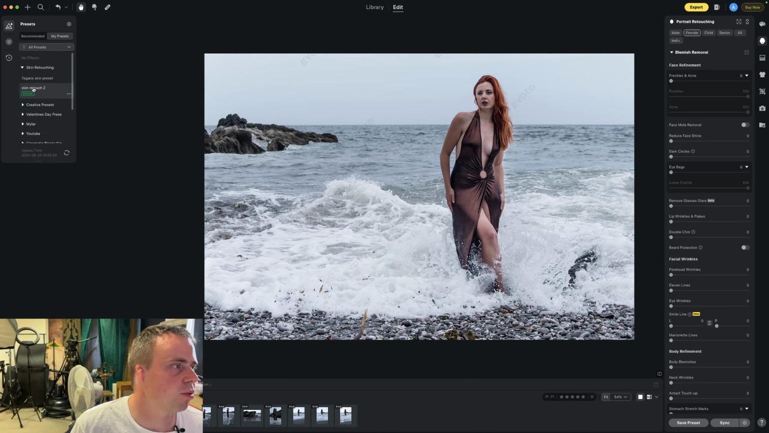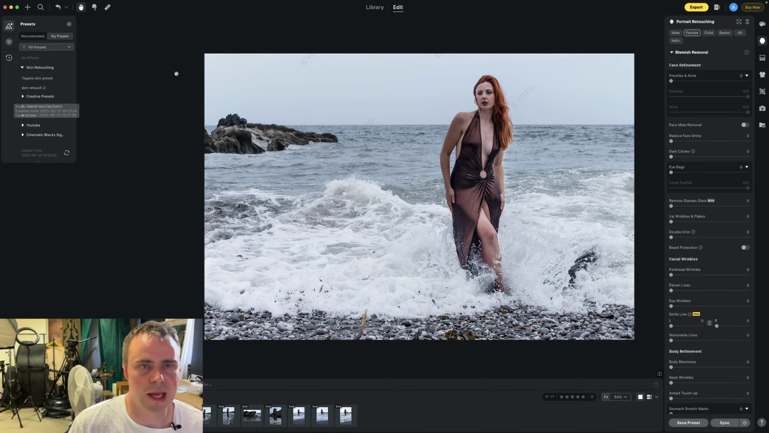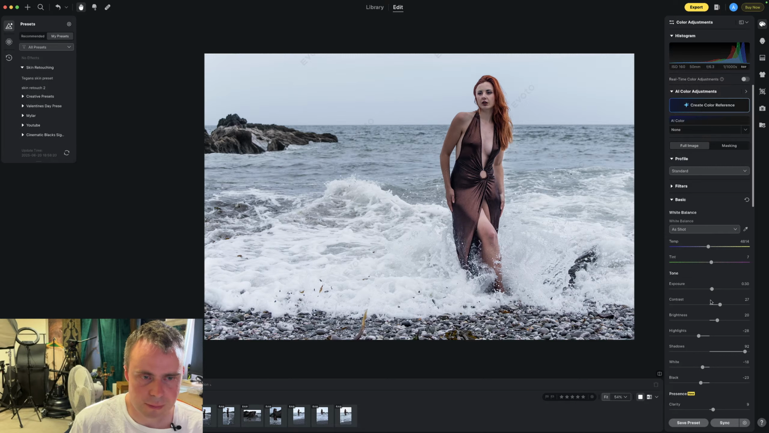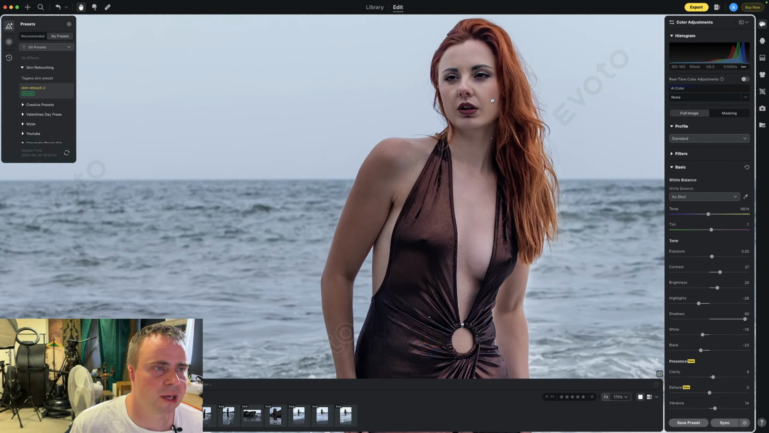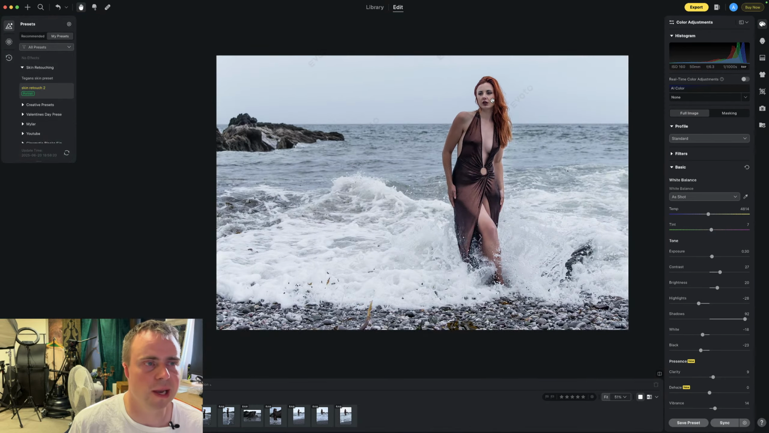Now, I always use my skin retouching preset here. It doesn't have any of our palette sliders affected, so I can just apply that and let it do its thing, and that will fix Hannah straight away.